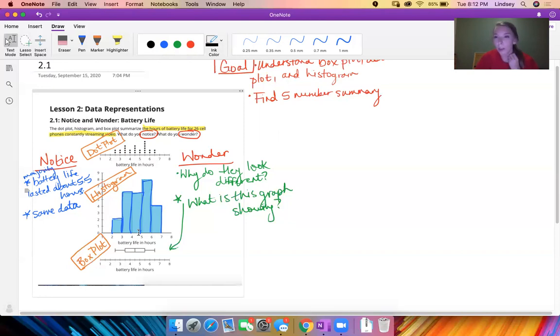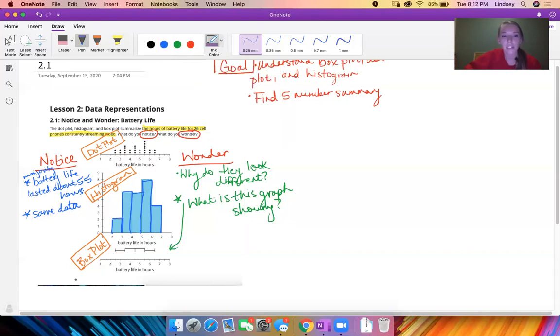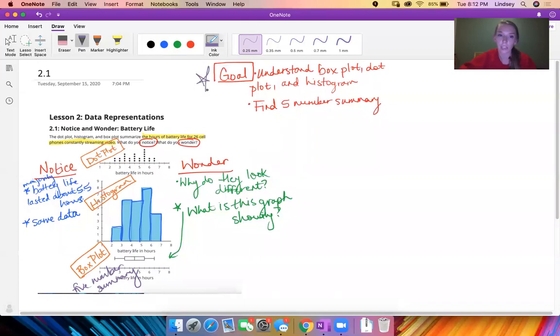Now, a box plot is something that y'all have never looked at before, but when we're looking at box plots, it tells us the 5-number summary. Okay, and if you remember back to our goals that we wrote at the top of our paper here at the beginning, that was one of our goals, the 5-number summary. So we're going to kind of explore that more as we move forward, and what all that means. So yeah, so that is 2.1.